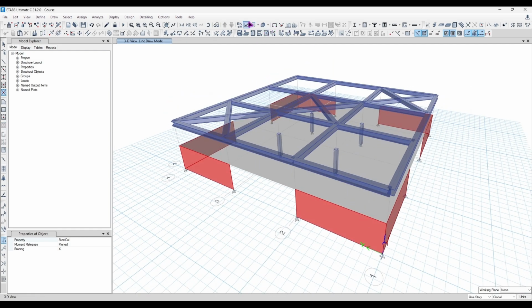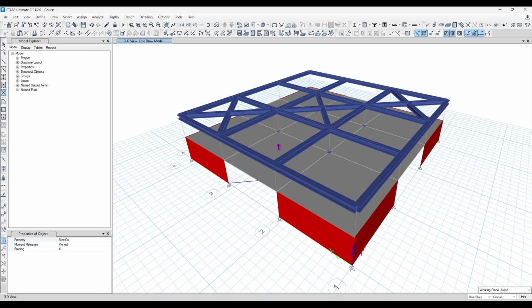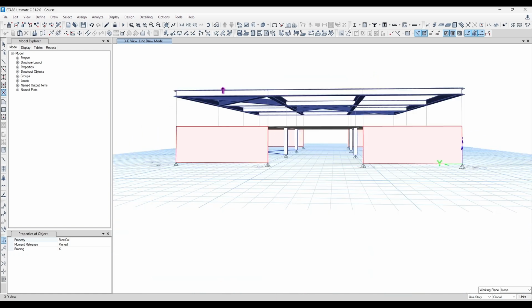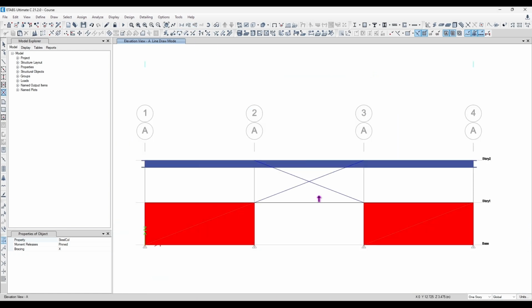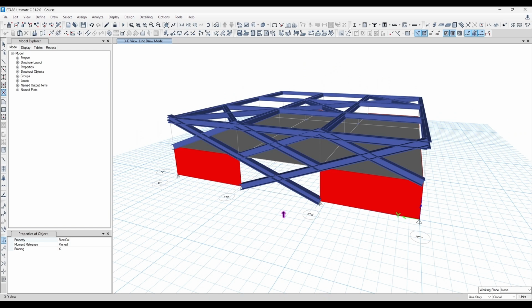Also, if we look into the 3D view, if we just extrude the shape and make it not transparent, there you go. You see, this is the grid system. As well, we can draw onto the elevation side. So if we go to elevation, let's say elevation A, I can draw my bracing system like this. And if we go to the 3D view again, there you go. This is the bracing, quick draw braces.